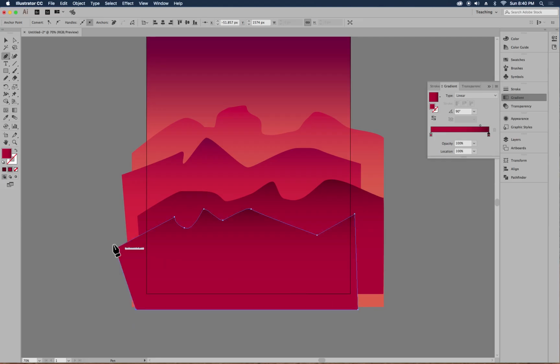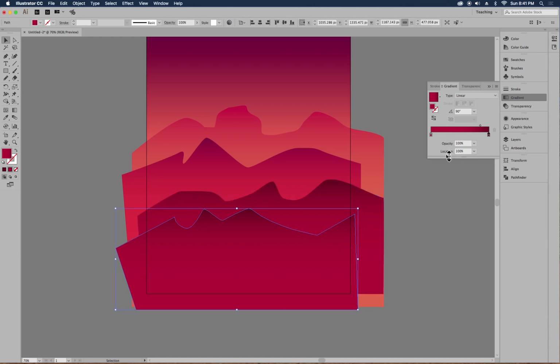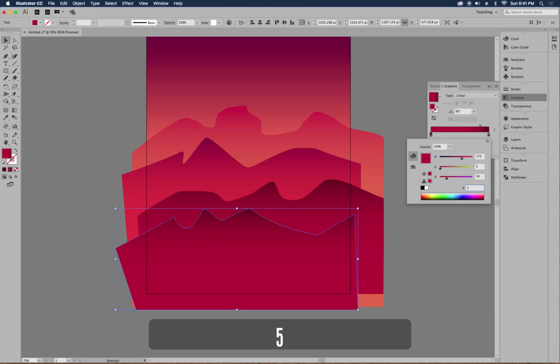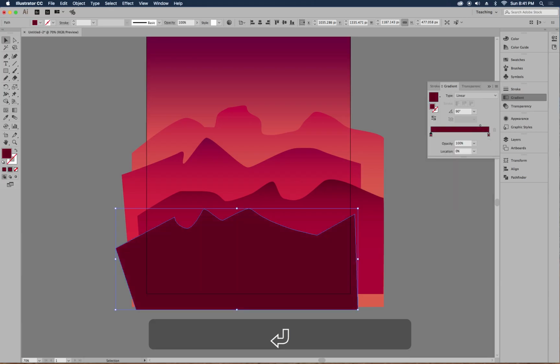Basically I missed a curve here. I'm just going to take my curvature tool and double click there. I really like the way that looks, so I'm going to leave that. I'll make sure that particular piece is selected and put in new colors here. I'm going to go with 5F001E, which is the color we used in the last one for the darker shade.